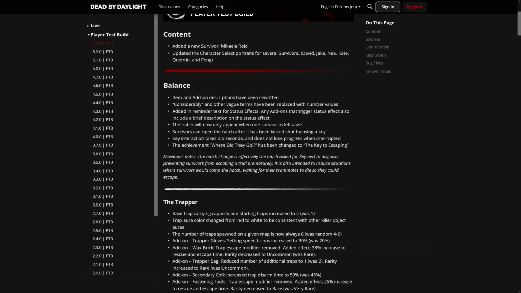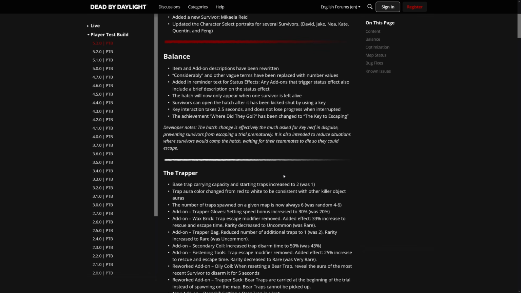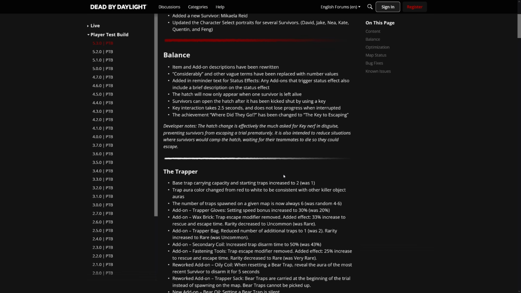So the developers say the hatch change is effectively the much asked for key nerf in disguise, preventing survivors from escaping a trial prematurely. It's also intended to reduce situations where survivors would camp the hatch waiting for their teammates to die. So this balances the game in a multitude of ways.